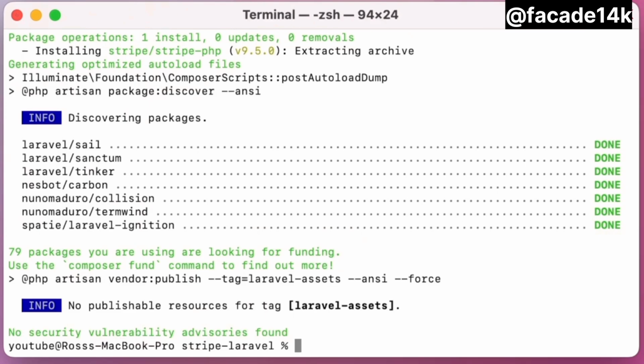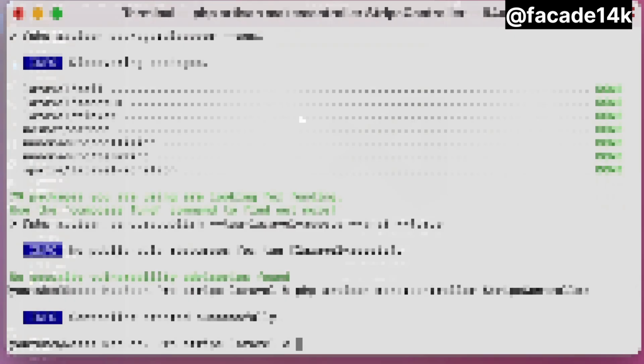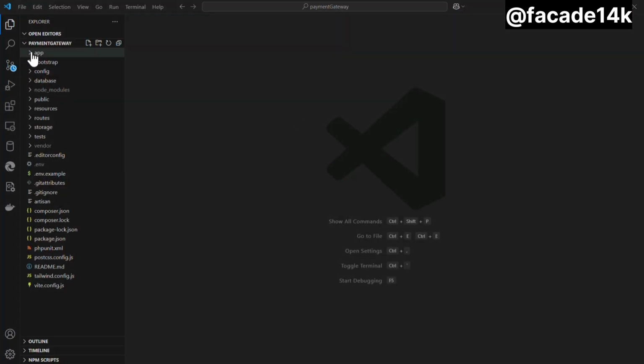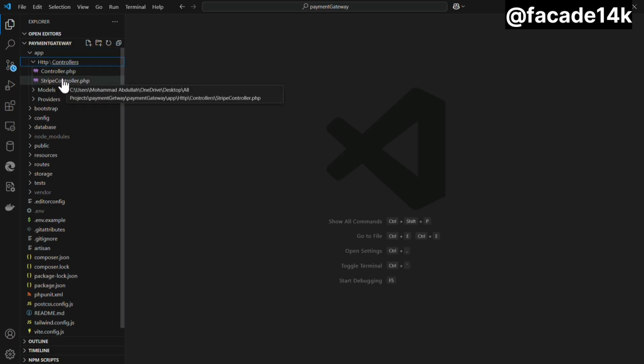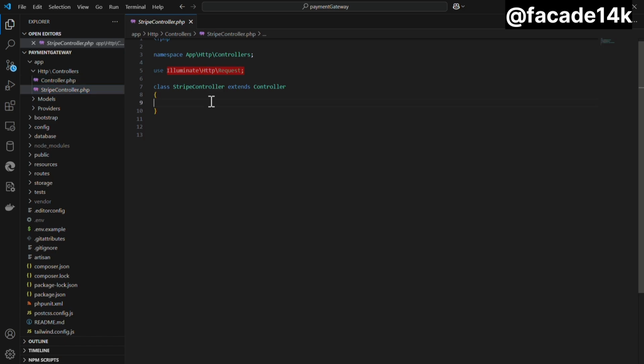And then I make a new controller with the help of the php artisan command line. After making the controller, I will go to VS Code. After opening VS Code, I go to the app folder, and then to the Controllers folder, then StripeController. Now here is our Stripe controller.